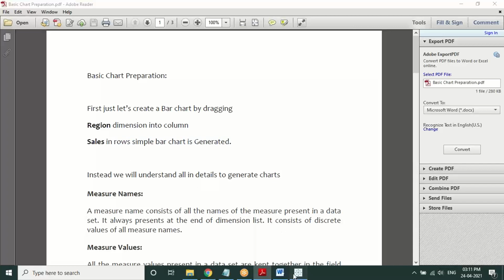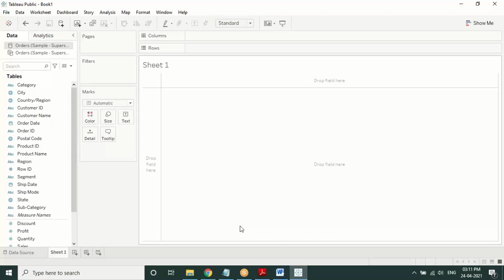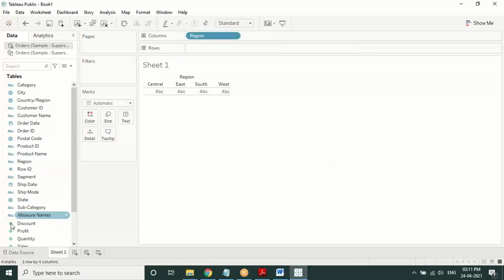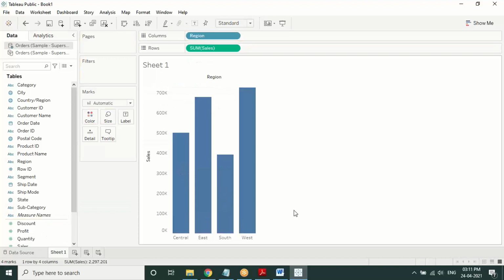I'm choosing one of the dimensions at the left side, one region, the other one is the sales. Can I make it in reverse? Anyways, yes, Bhushan. Let me show you the region I'm making it and sales into the rows. So we had some kind of a basic bar chart which got created.